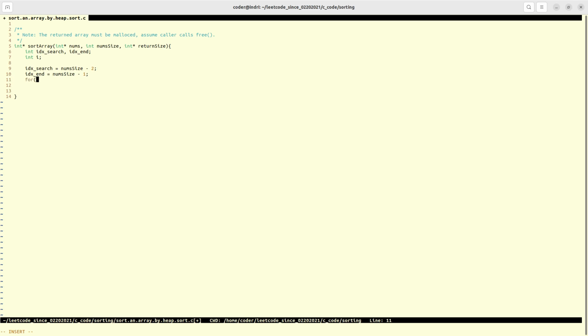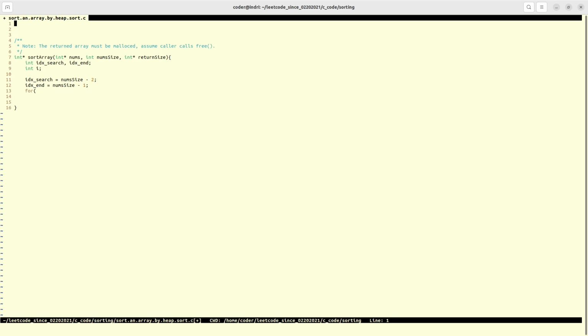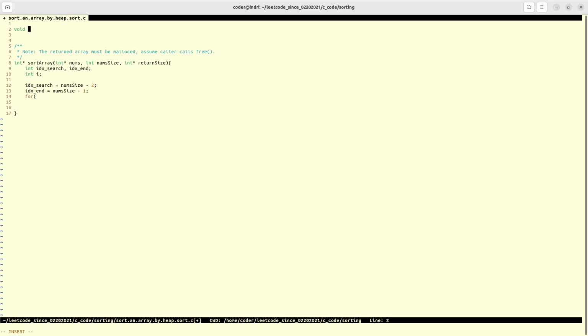Then the for loop will be for, and we just need a void swap.